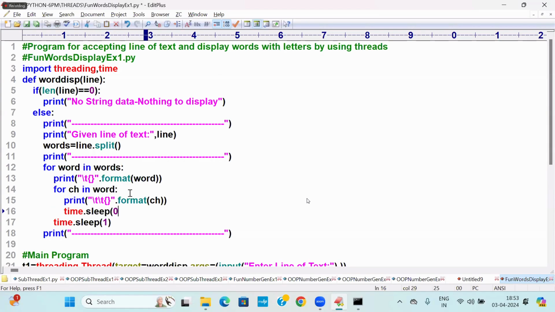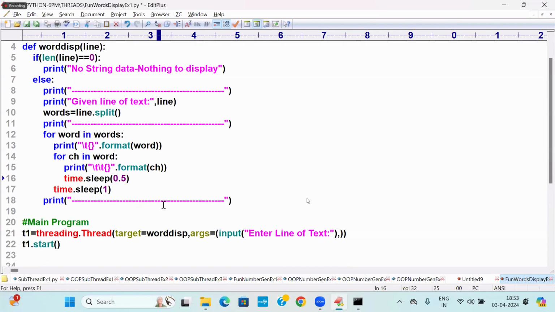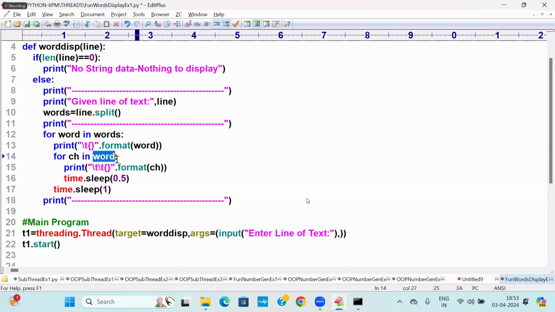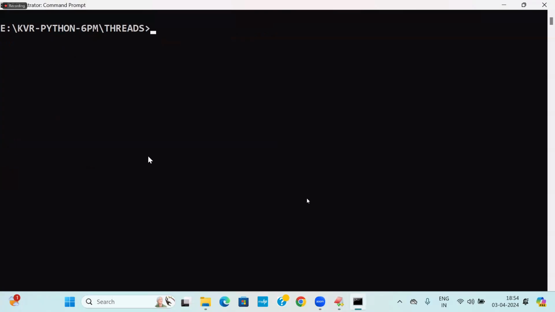And there I will write time.sleep of 0.5. The word timing delay is 1 second. The letter delay time is called what? 0.5. Are you following me? Yes. Let us run this code. This for loop repeats for a long time until the number of letters in the word is completed. When the letters in the word are completed, go to the outer for loop, take the next word and repeat for the letters.